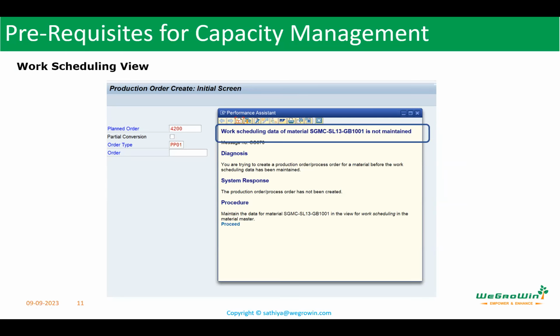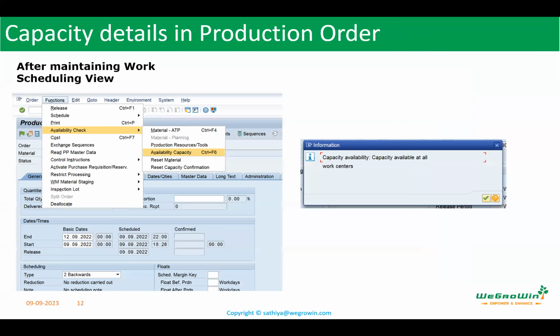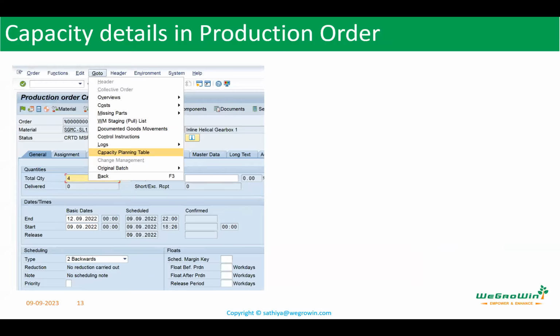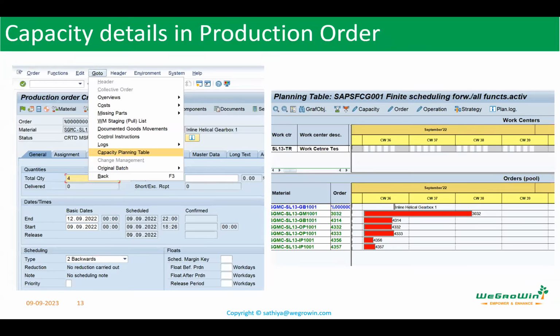Then the work scheduling view has to be there for the material. After maintaining the work scheduling view, right now the capacity planning table also we can see. This is the capacity planning table. What you were going to show us is not working on the system, right, sir? That page is not working.